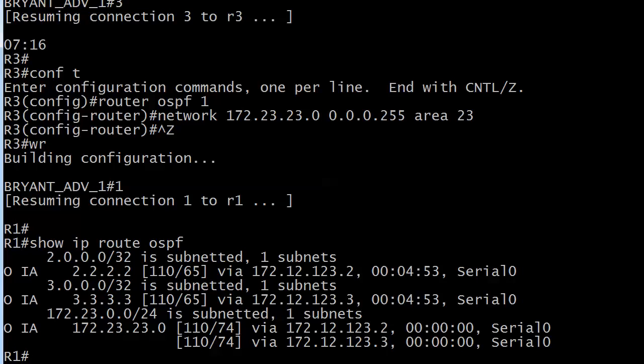The AD for them is both the same, of course. That's 110. But notice the cost is exactly the same, 74. We're going to talk about how that cost is arrived at, and we're going to work with it in a couple of labs later. But that's why we're seeing both the routes put in the table. They have the exact same metric. So OSPF is going to do that load balancing and say, okay, if it's exactly the same to get to 172.23.23.0 through both 123.2 and 123.3, then we'll split the workload. OSPF is going to do that for us.